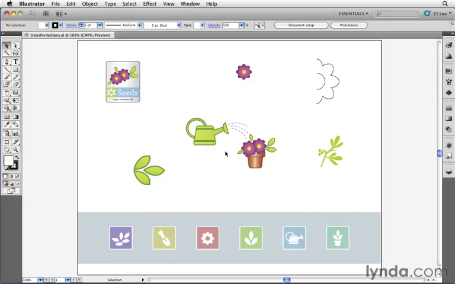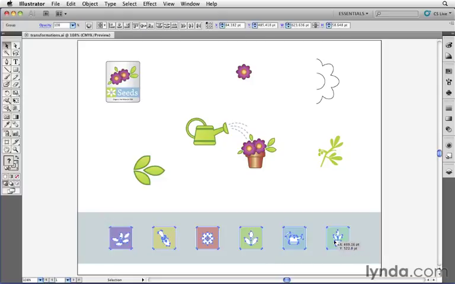For example, take a look at all these icons that I have here at the bottom of my page. I'm going to go ahead now and click and drag to select them all. Each of them happen to be their own groups. So I have 6 different groups selected right now. And maybe I want to rotate all these icons 45 degrees.